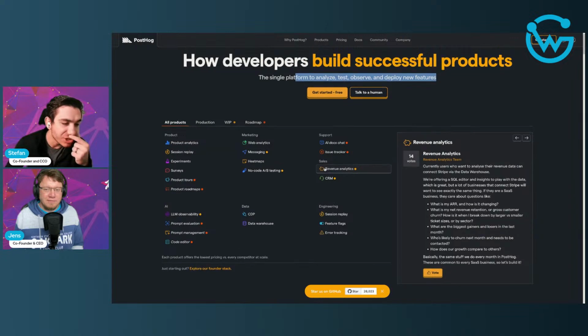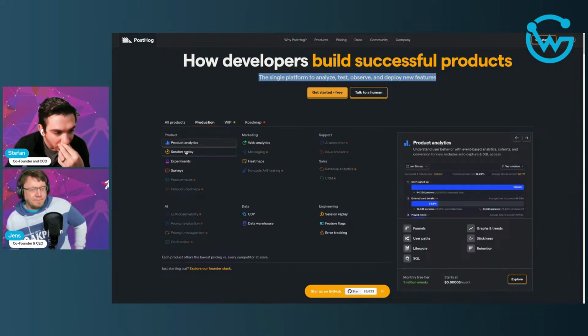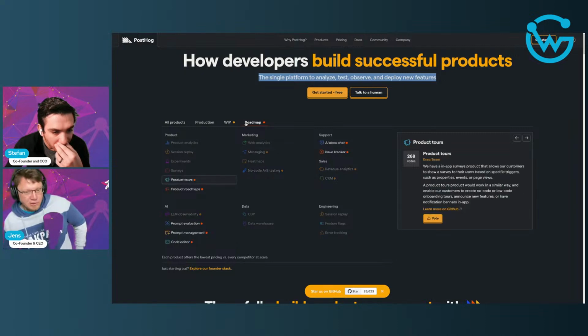It feels like they are doing a little bit of everything. But did you notice, by the way, what it says? It's the single platform, and then it literally shows you the platform. Like, this is the platform. It's the tool.